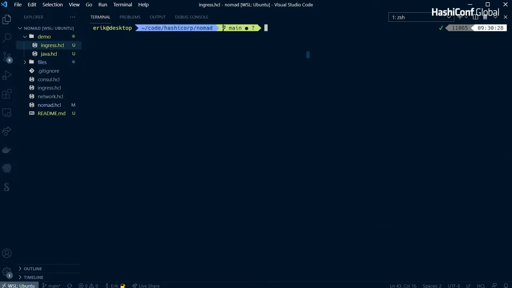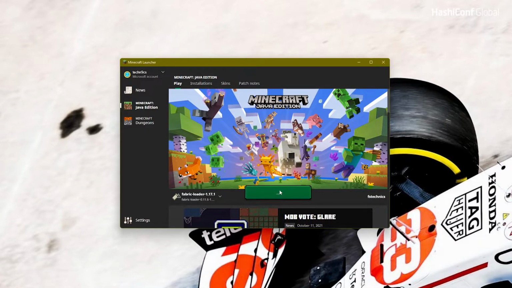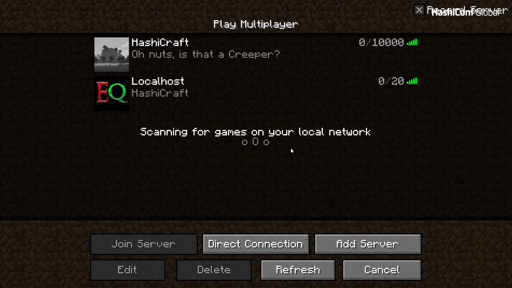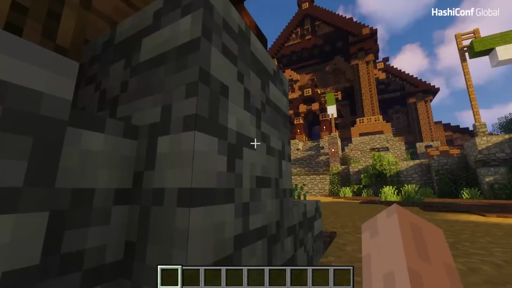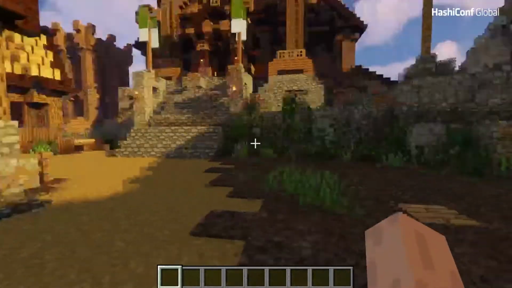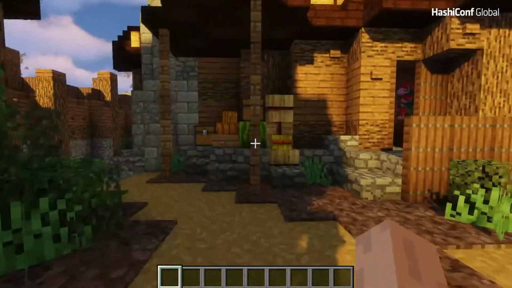So with this set up, let's deploy this. Do a run. And we can see that Nomad deployed it on all of our nodes, right? We see 3 allocations. So we should now be able to join our server. Let's launch Minecraft, and let's go to multiplayer and then join our server. Okay, that seems to have worked. That's pretty cool.